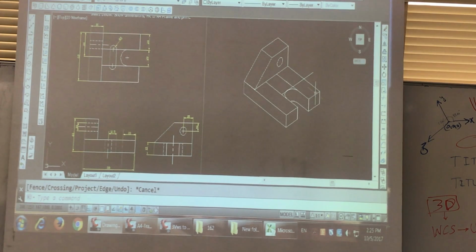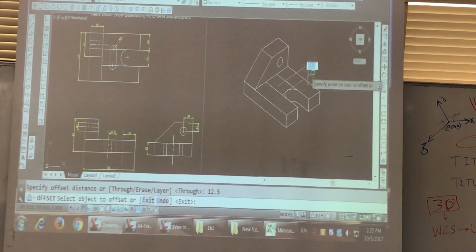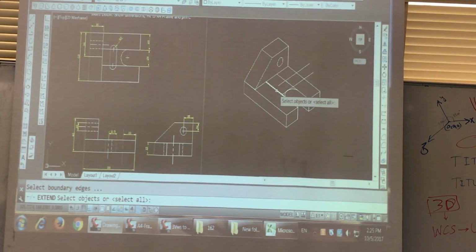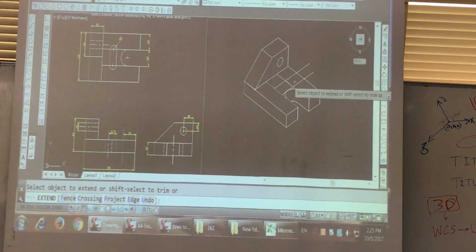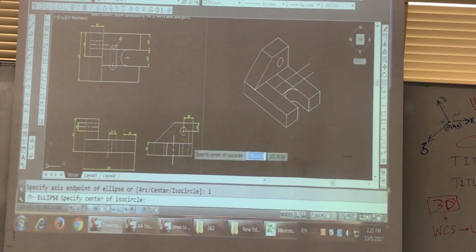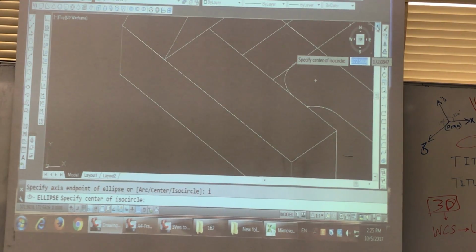Okay, then I will take an offset distance of 12.5 from here, draw a line here. Okay, then I can say extend it up to here. Okay, this is where the center is. So we have the center of the circle. So I will take ellipse, say I for isocircle, enter. This is the center. Just zoom in and select the center correctly.